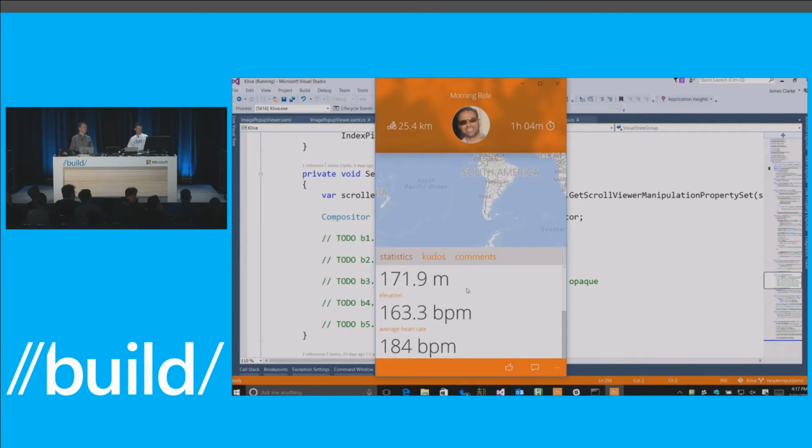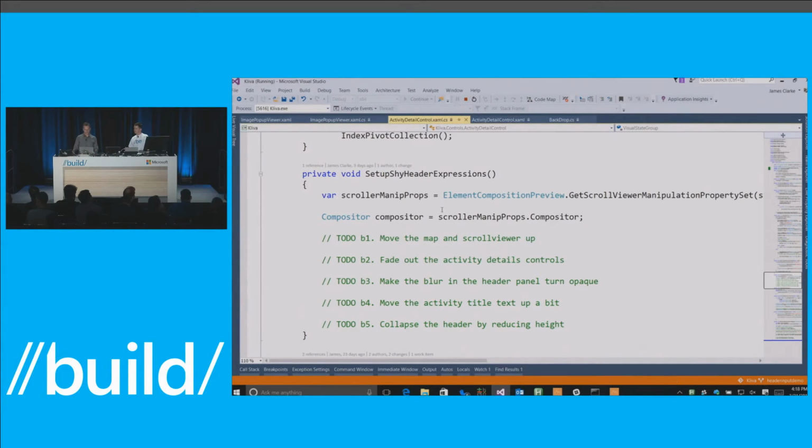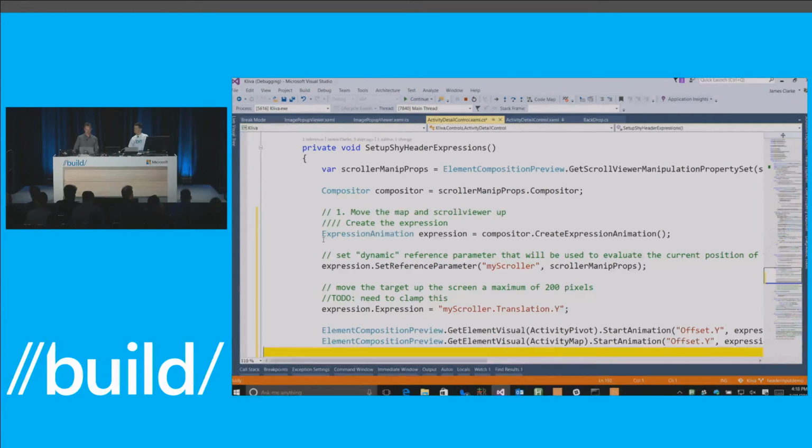And notice how if I scroll this scroll viewer, it's part of my pivot control. And whether I do that with touch or mouse, it doesn't matter. It's all the same. Notice how essentially nothing is happening. My header is not reacting in any way. So what we'll do is come in and fix that. We'll just hit edit and continue, and we'll come in and do our first thing.